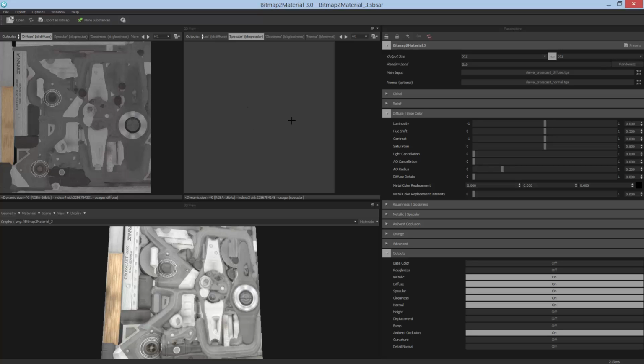Going back to PBR theory, this 4% falls within a range where most common dielectric materials like wood, plastic, stone, and stuff like that are all going to fall anyway. That's why a lot of times you can just let it go at 4%. However, there are other dielectric materials, some of which can be exceptions like gemstones, that fall outside of that 4% range. So it would be good to have manual control over that. And as of right now in Bitmap to Material 3, we do not actually have a control for that.